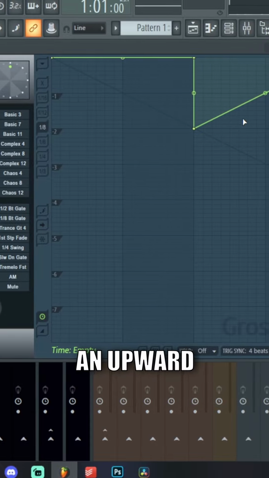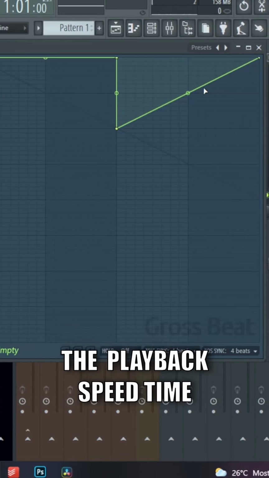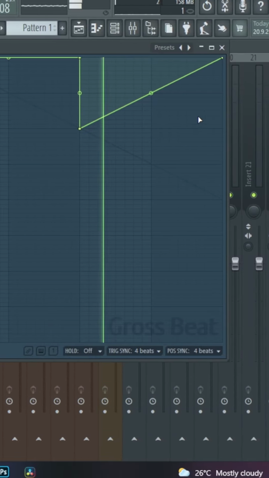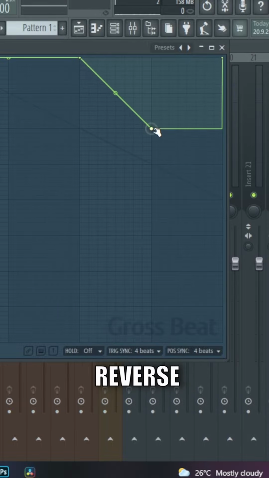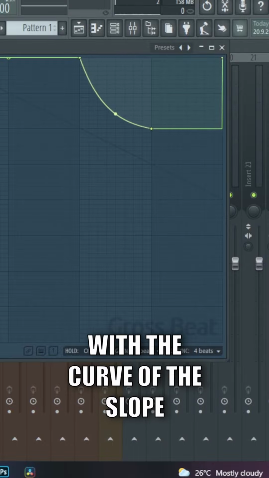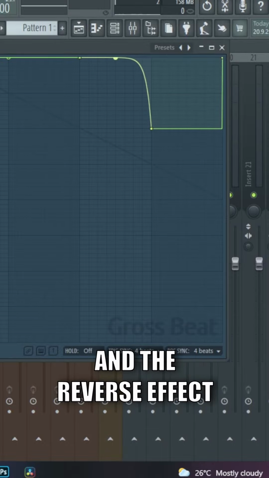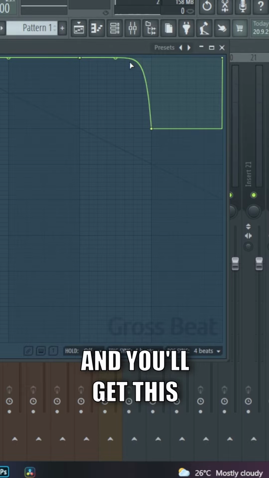When you bring in an upward diagonal line, it'll basically increase the playback speed. And when you draw in a downward diagonal line, it'll reverse the playback speed. When you start playing around with the curve of the slope, the playback speed and the reverse effect will kind of clash and you'll get this turntable effect.